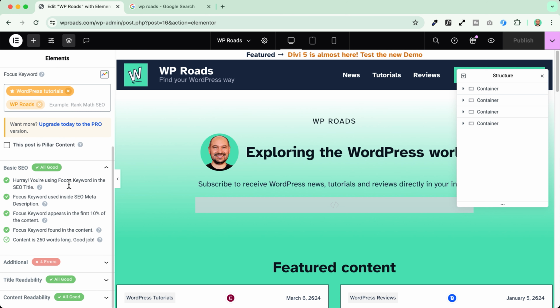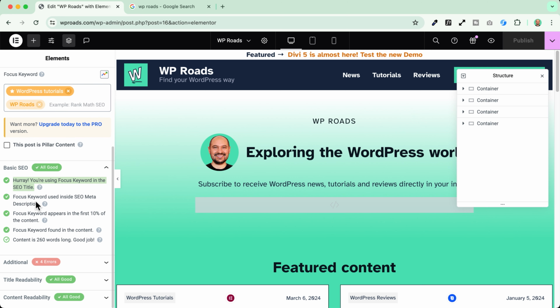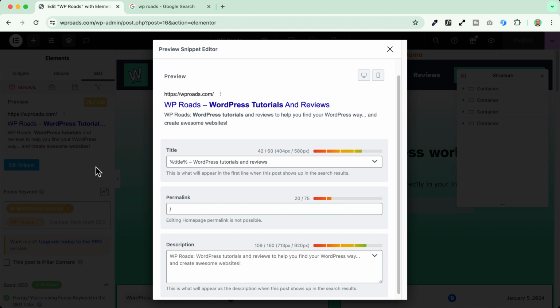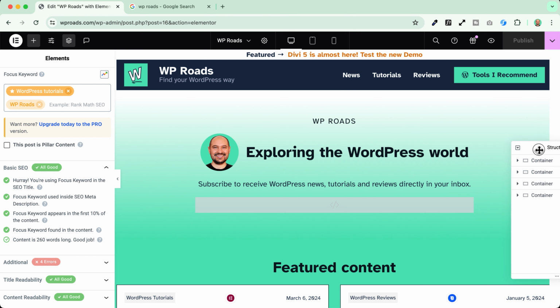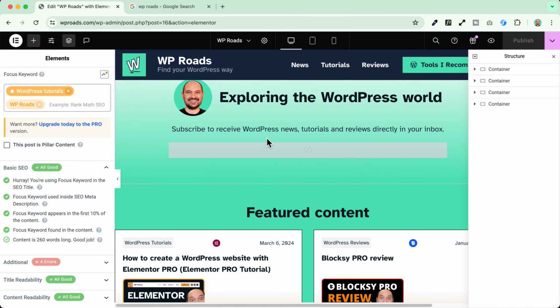Okay, now here we are using the focus keyword in the SEO title, which is this one. The SEO title contains my two focus keywords, which are WP Roads and WordPress tutorials. Down here, we are using the focus keyword inside the SEO meta description, which is this one that you can find in the snippet. This one here, perfect, which in our case is taken directly from the excerpt. Okay. And then we have the focus keyword appears in the first 10% of the content here. Yes, because we have WordPress tutorials here. Yes, WordPress tutorials here. And then we also have WP Roads here in the title.